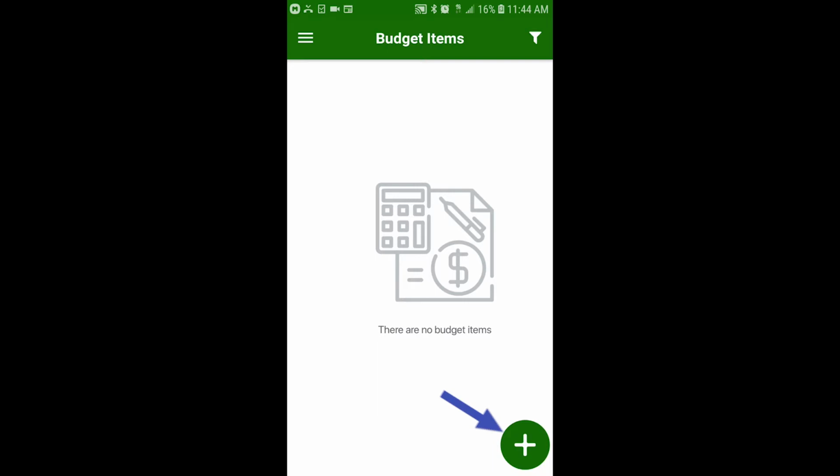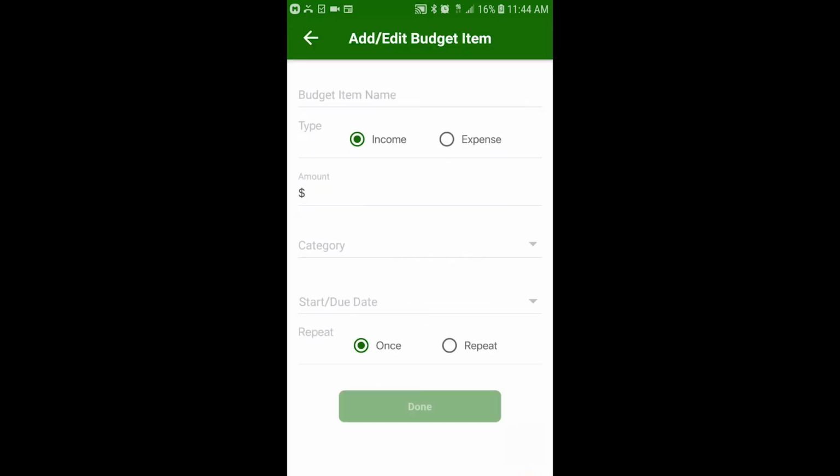So we're going to click on that plus, and it's going to pull up the add edit budget item screen. So now we're going to add in 3 budget items. We're going to add in a weekly, a monthly, and a yearly item. And we're going to set some repeats and some end dates on it. So we're going to start off with food, and then we're just going to go down and fill this in, and we're going to get food in our budget.